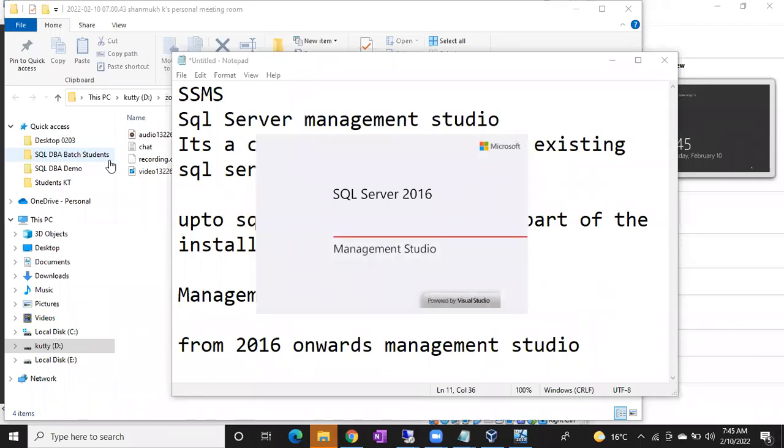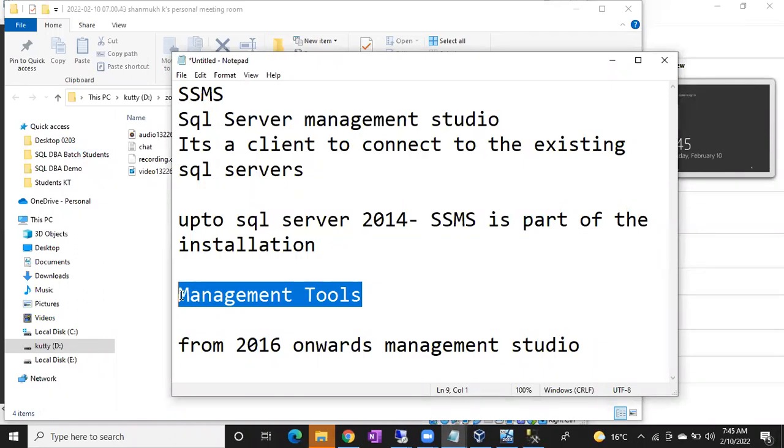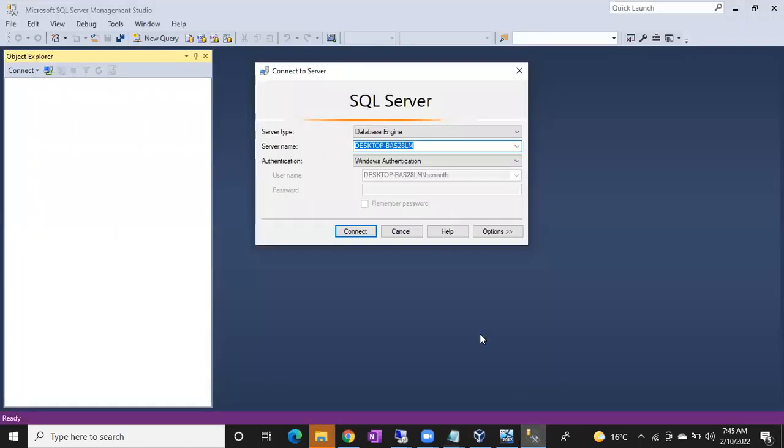Up to 2014, Management Studio is inbuilt in the SQL Server installation; during installation, you have to select Management Tools. But from 2016 onwards, Management Studio is separated, and you have to download it separately from the Microsoft website. Once downloaded, you can start installing it, guys. Clear? It's very easy. Installing Management Studio is nothing.